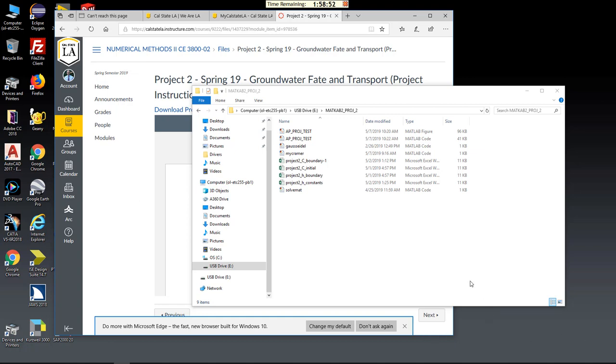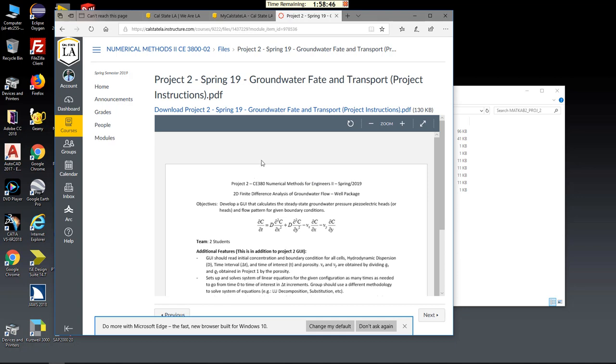This project 2 is a continuation of project 1 where we solve for the velocity heads. Here we will find the way the contaminant flows with the velocity heads for our designated area. The name of this project is Groundwater Fate and Transport.